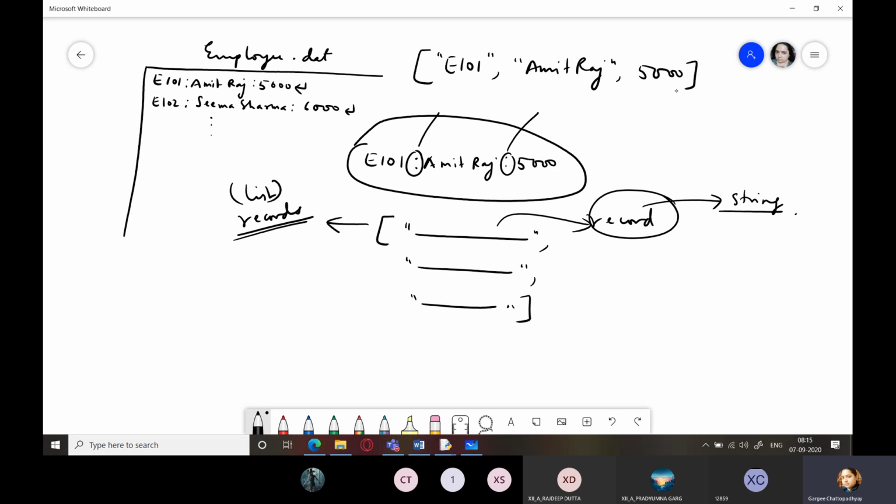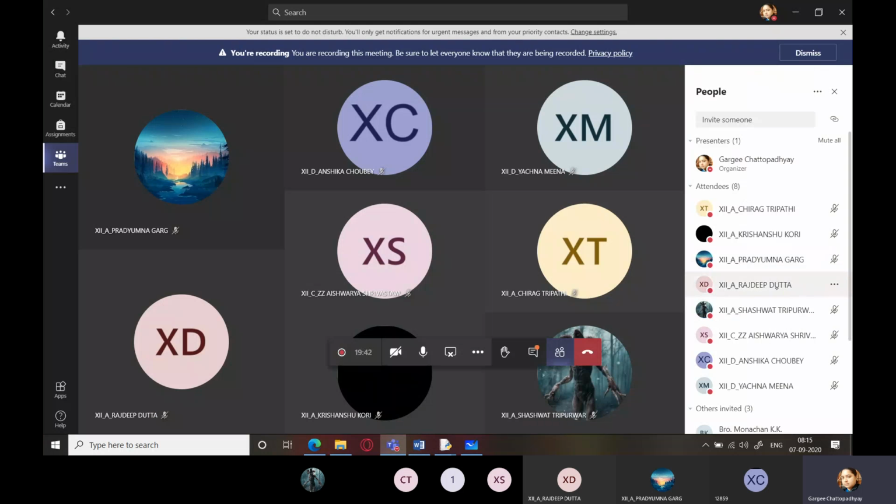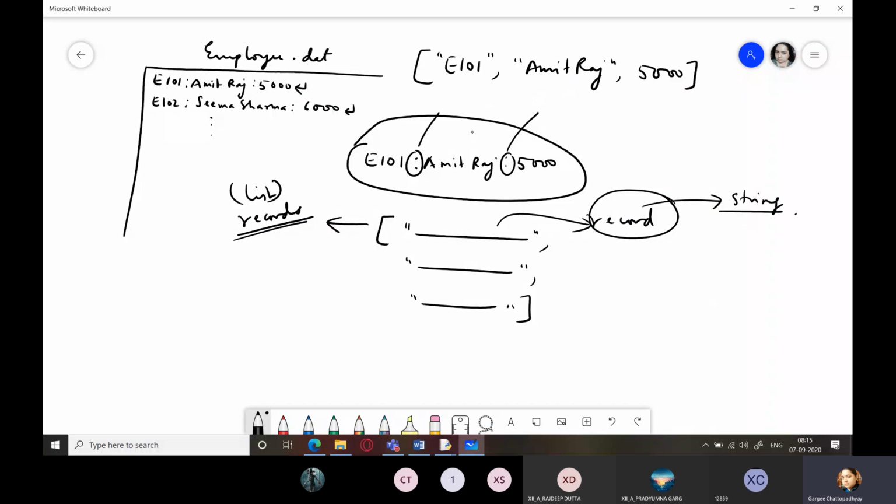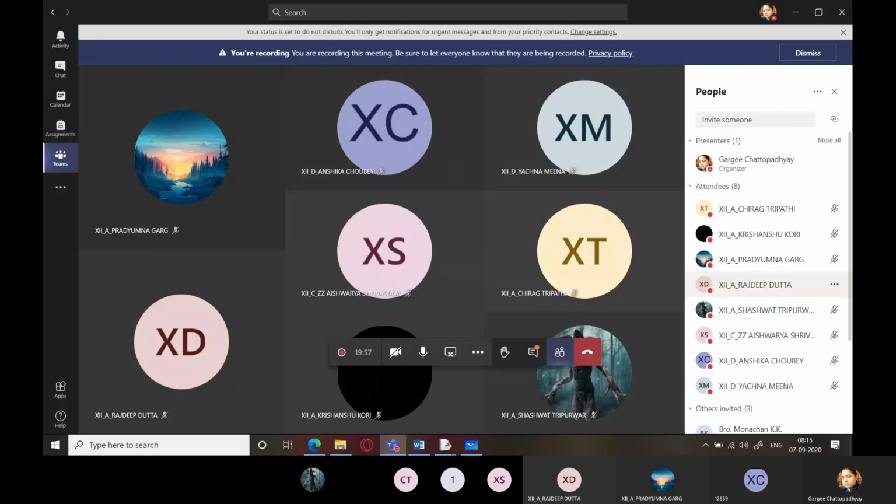We can convert this into a list object. I want somebody to answer this question. Shashwat Tripurwar, yes, you will answer. How can I convert this string object into a list object like this? Who can answer? Shashwat Tripurwar, Aishwarya Srivastav, Yachna Meena. These three people can answer.